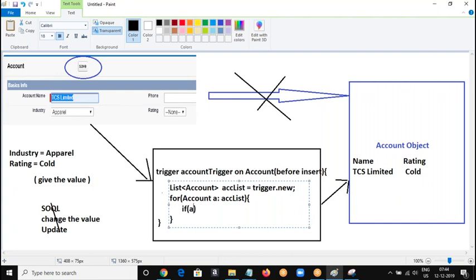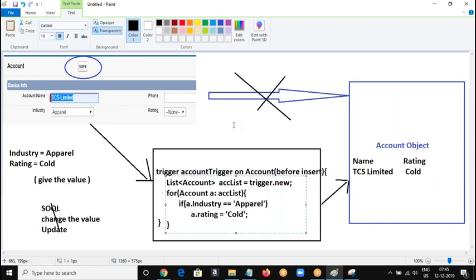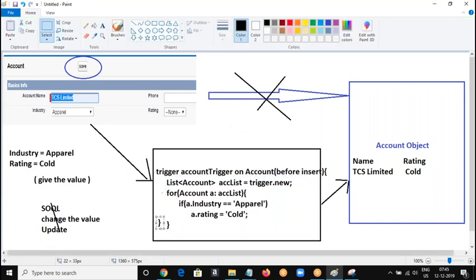So now I can check a dot industry equal to... So what is our objective? When it is apparel, then we are just making the rating field to be cold. Just give some value, that's it. Giving the value before the record is inserted. We are just trying to give a value to the rating field.